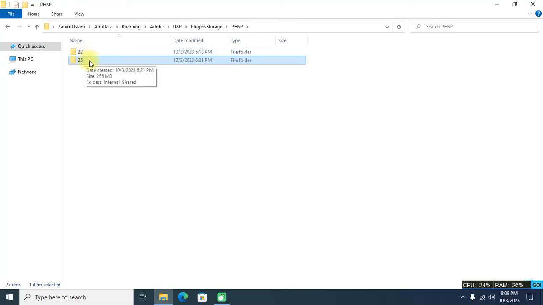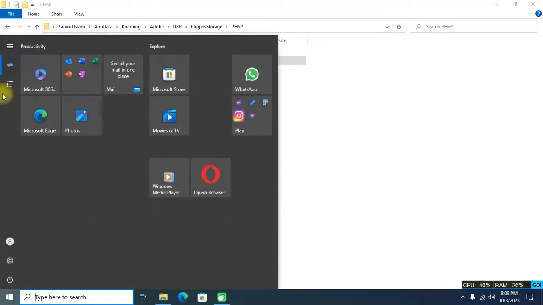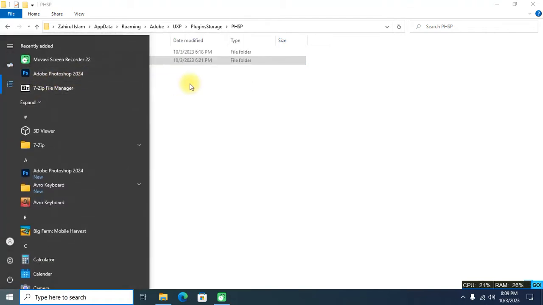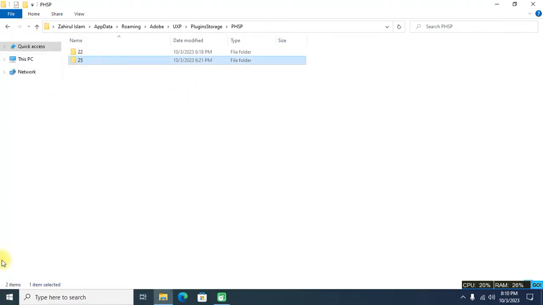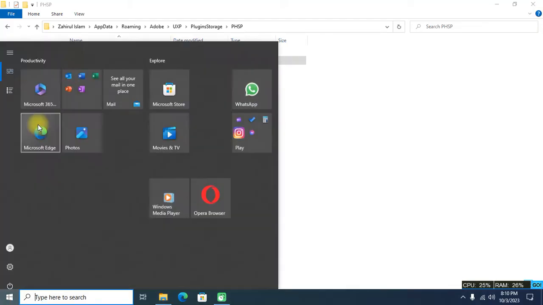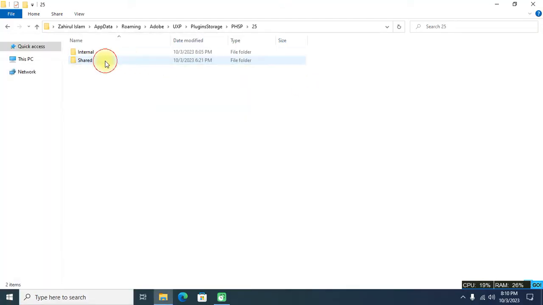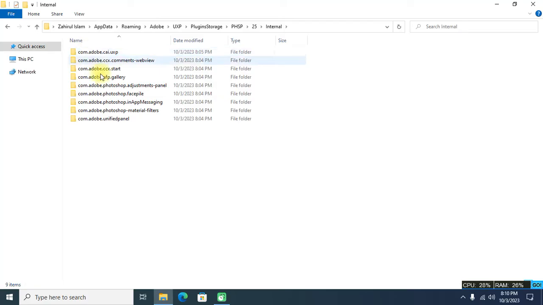If you're using version 24 or 23, it will be called 20. If you're using Photoshop 23, as you can see my version is 24, so that's why it's 25. If you're using 23, it will be 24. So open the folder, then Internal, then select all files and click delete.